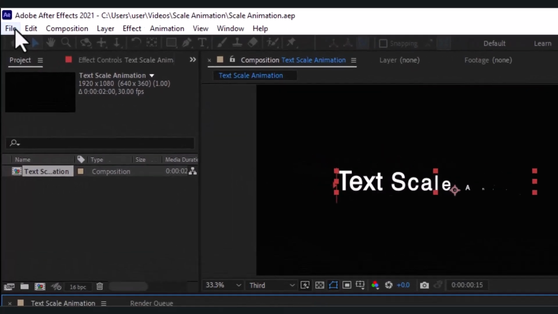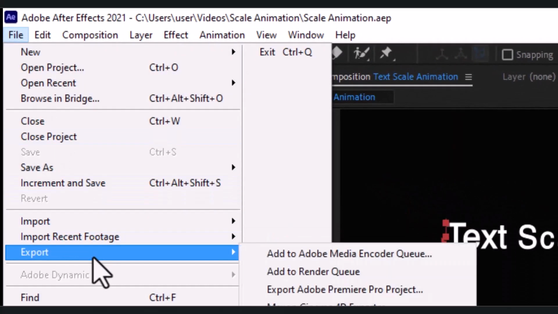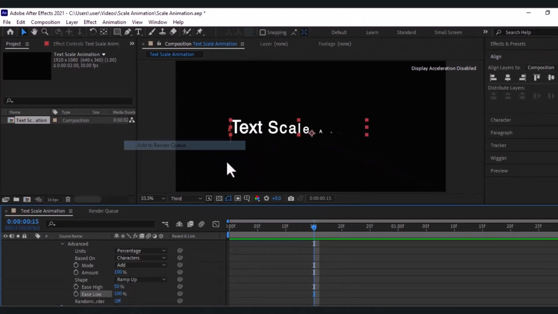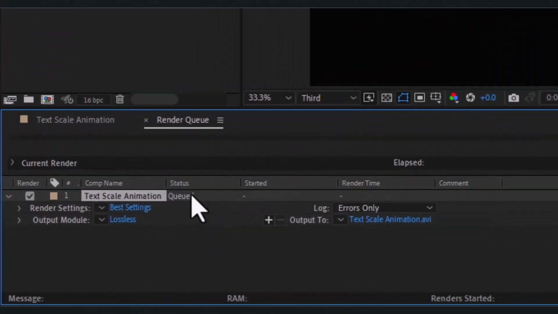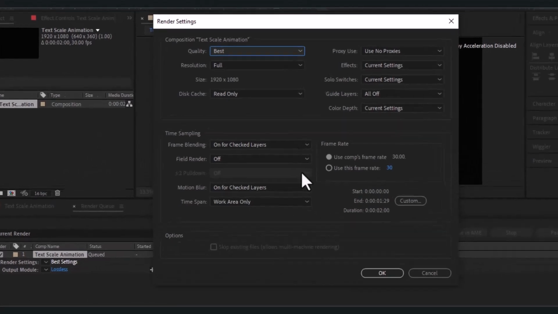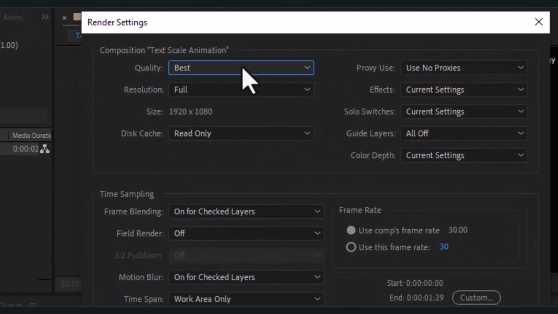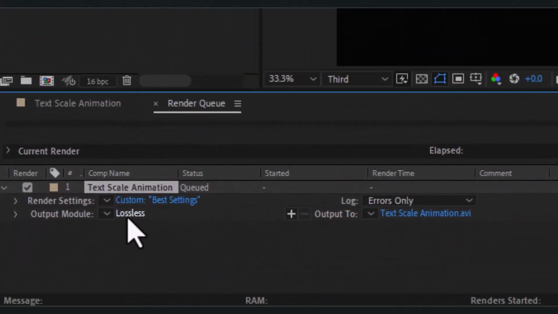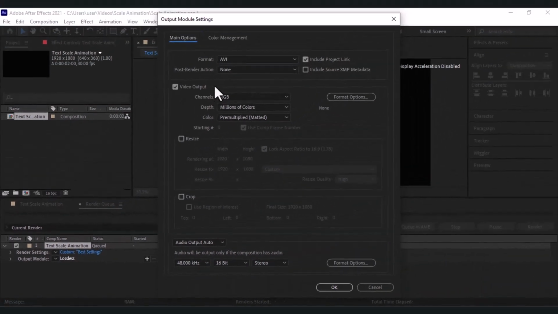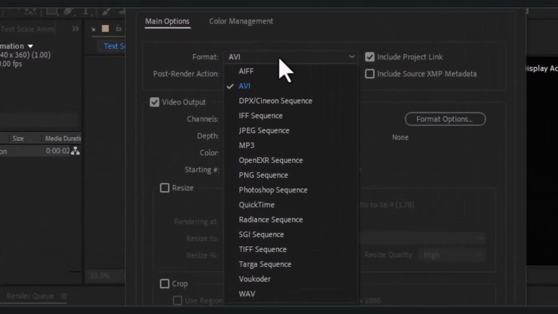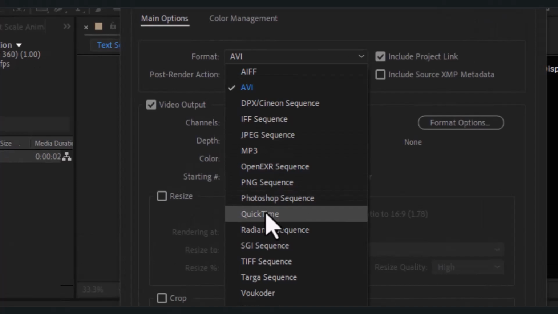If you want to make video of it, then go to File, then Export and select Add to Render Queue. Select Best Setting and press OK button. Click Lossless and select Video Format. AVI format will take large disk space, try to avoid it. If you already installed QuickTime, you can export it in MOV format. Or download Vocoder plugin for MP4 format.